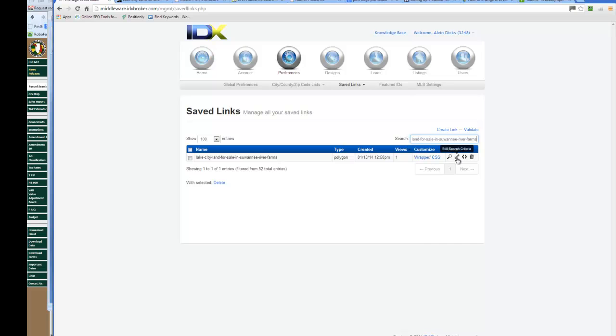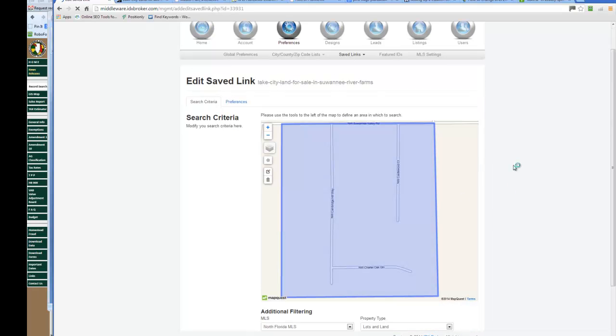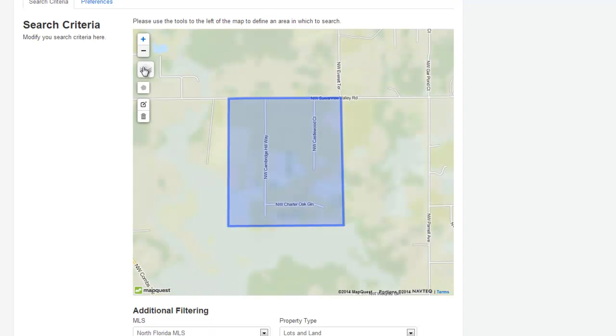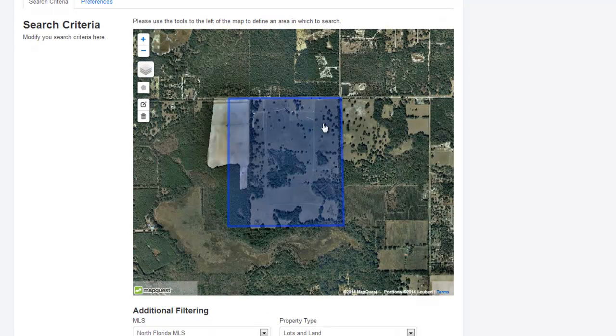Now what we're going to do is we're going to click Edit Search Criteria again, and you can see the map. We can zoom in and zoom out of it right here. I can change it to a satellite if I'd like. And this is where you're going to edit the polygon. So we're going to go ahead and click on this.